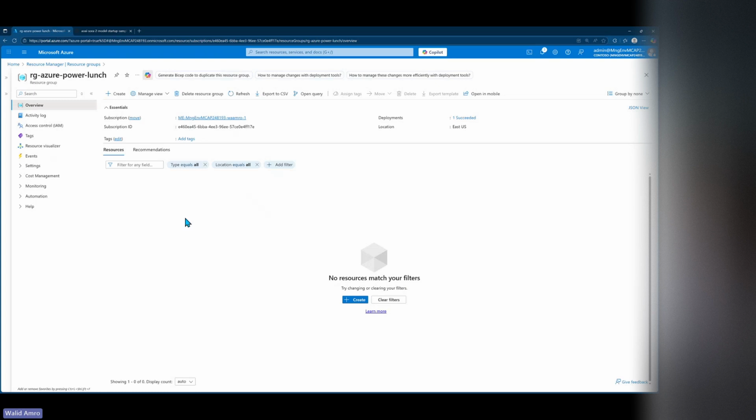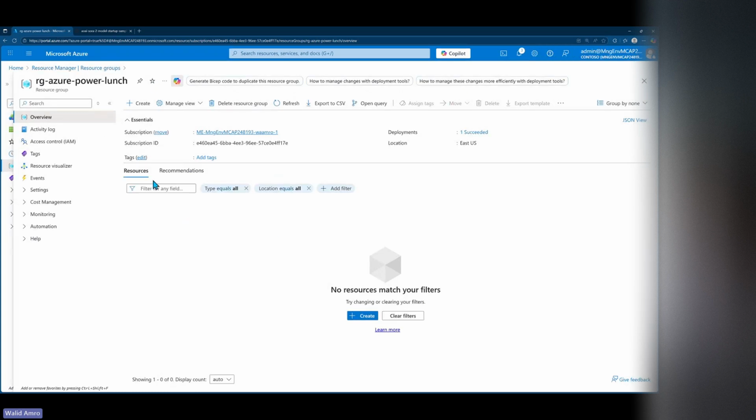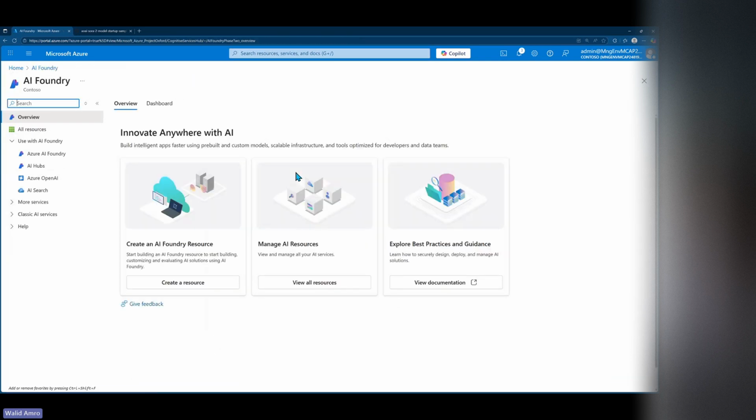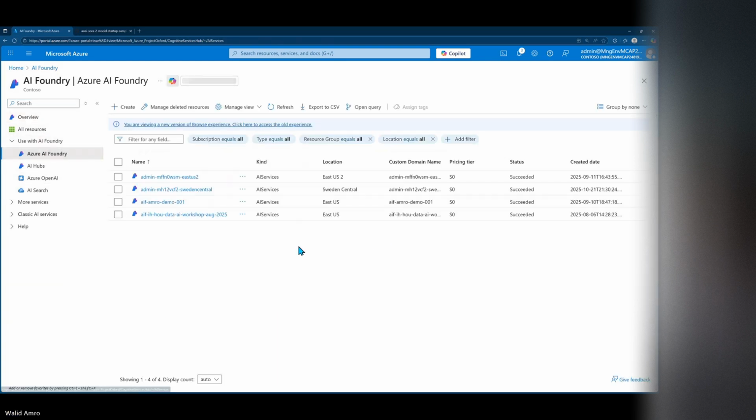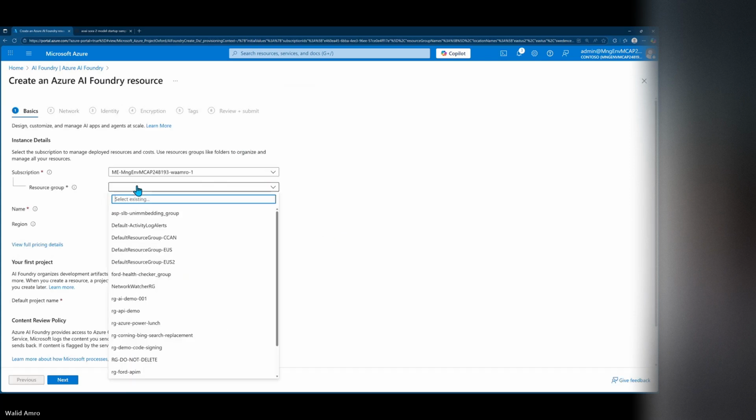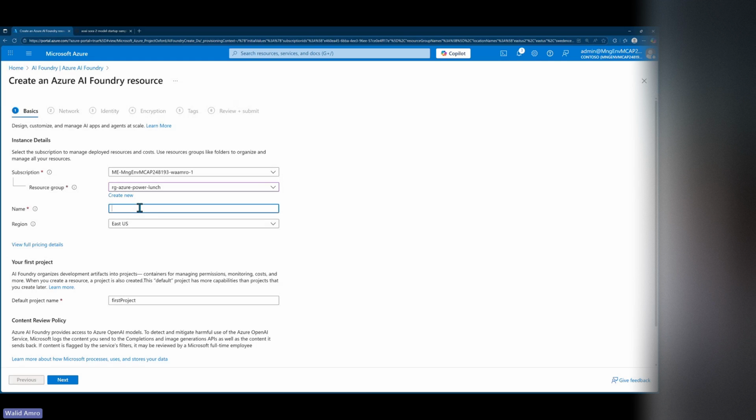So in Azure over here, I created a resource group, which is empty, has nothing in it. And what I'm going to create over here is an Azure Foundry. Go over here and create a new Azure Foundry, and name it Azure Foundry, Azure Lunch. You can do whatever you want for the Azure Foundry.